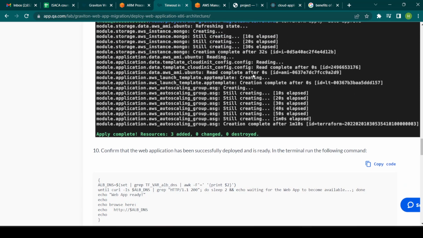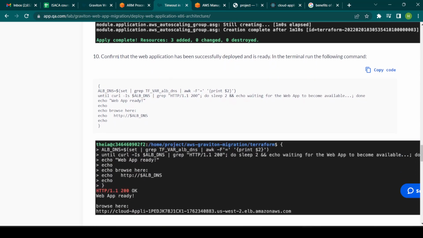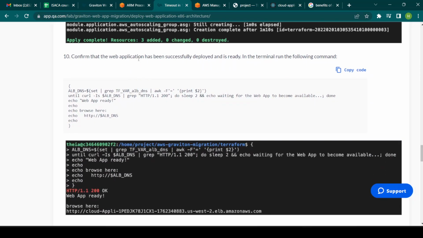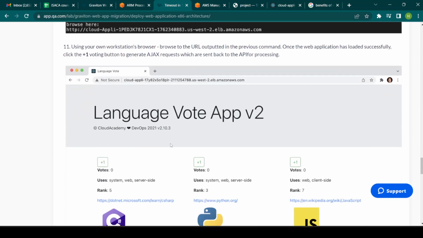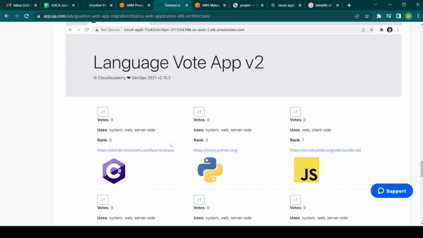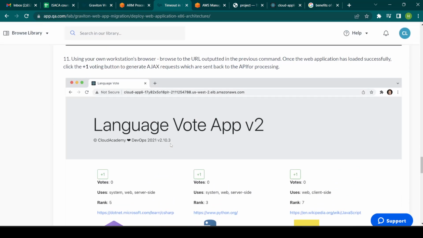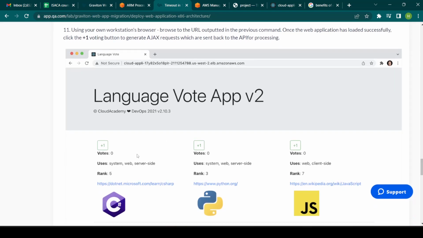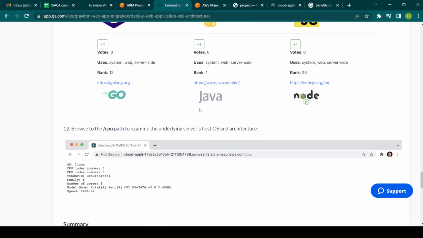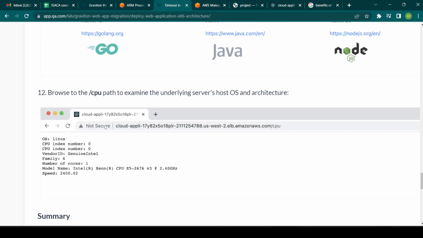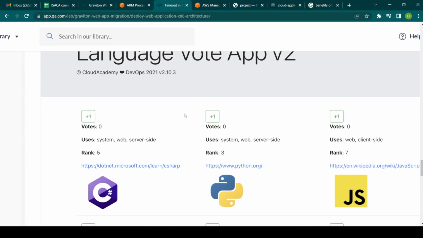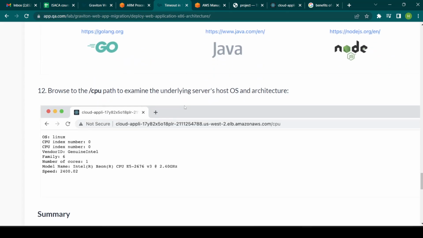This will take some time to deploy our project, and then we will confirm whether our web application has been successfully deployed or not. We will see HTTP OK, and then we will click on this link and go to the application, and our application opens as it is deployed. But here we have deployed only on a T2 micro, which is Intel based. And whenever I click on plus one in this application, it will update, and we can see what resources it is using by appending CPU at the end of the web application interface for example purposes.